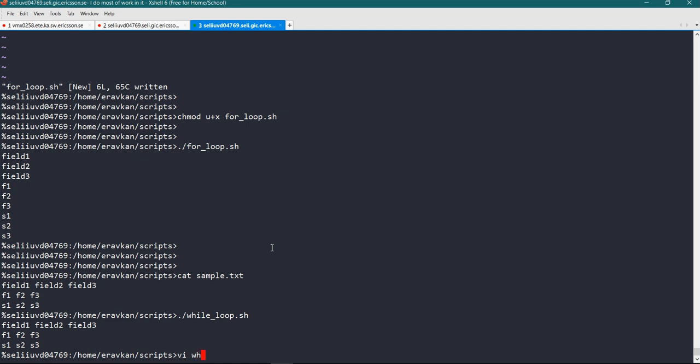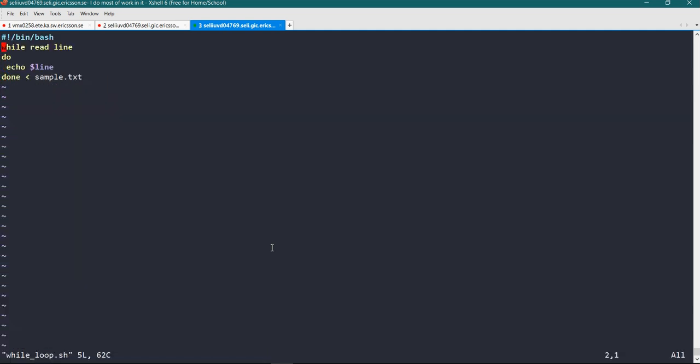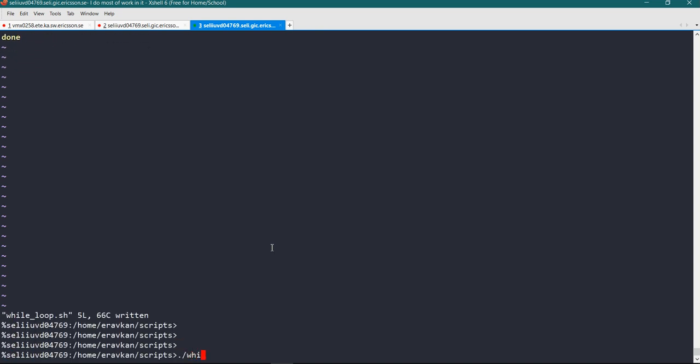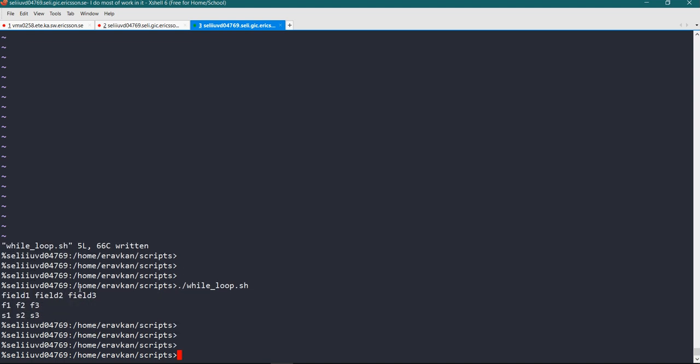Okay, or we can do one thing, another syntax of the while loop is, I can specify my file name sample.txt, then redirection. Now I don't need to give it here, I can do this also. So this will work in the same way. Okay, let me run it. See, it's working.